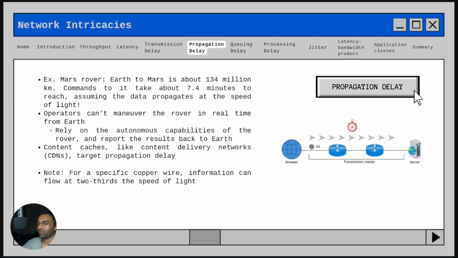So for example, for the Mars rover, Earth to Mars is about 134 million kilometers. Commands to it take about 7.4 minutes to reach, and this is assuming that the data will propagate at the speed of light. Operators can't maneuver the rover in real time from Earth, so they rely on autonomous capabilities of the rover and report the results back to Earth.